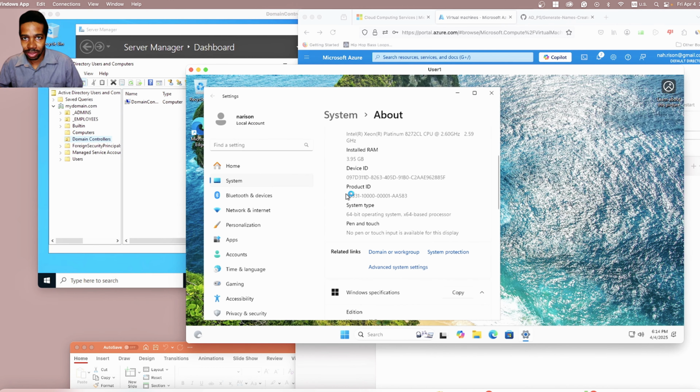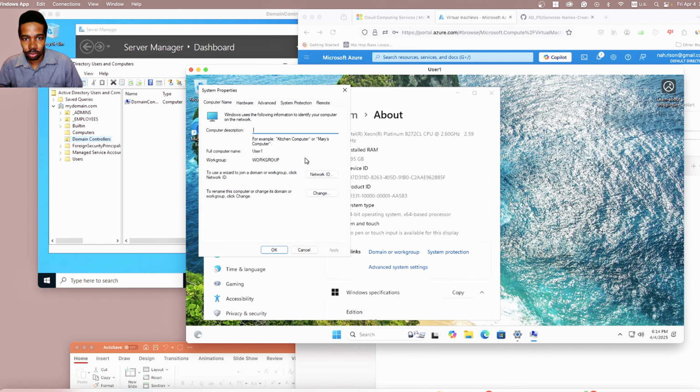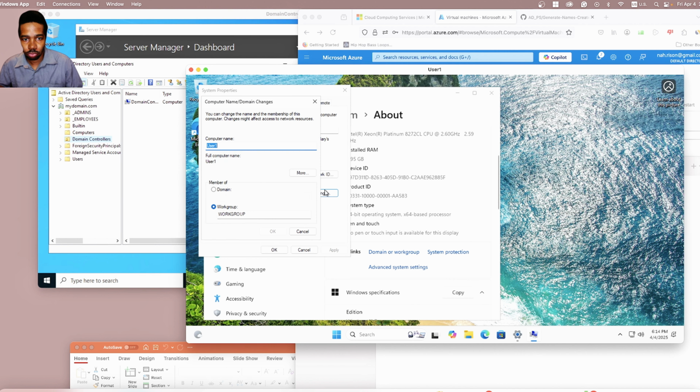Okay, guys, I'm back. I just made a new machine, completely new machine, user 1. I'm gonna reassign it here, the same thing. Advanced settings, a little different looking screen, but you go to computer name, change. Right now it's not in there. Now we're gonna try this again. Mydomain.com.